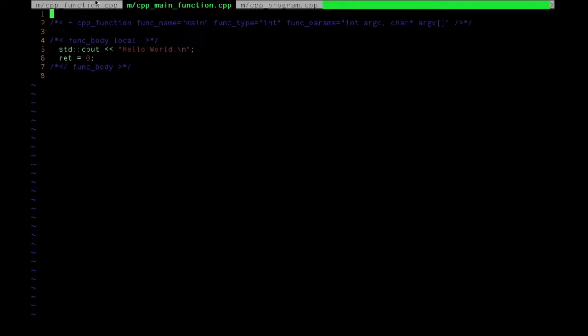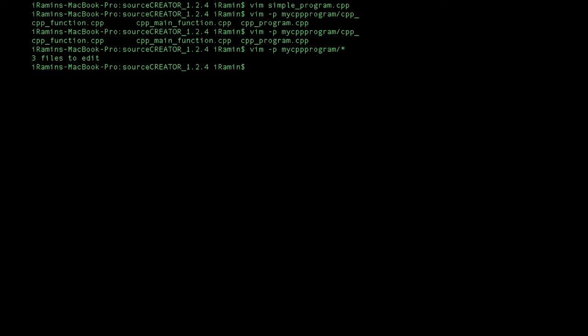And we have a main function, a component called main function, which is a special version of the C++ function component. It's called main. Its return type, or its type in C++ is int or integer, and the parameters are argc and argv. The body of this function sets ret to 0, and it outputs hello world, as you saw in the original program. So let's go ahead and see how we can use sourceCREATOR compiler to define our program in a more structured way, as you just saw.